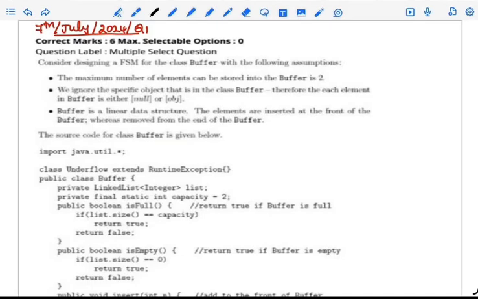This question is from the 7th July 2024 quiz 1 question paper. Consider designing an FSM. Please remember, friends, FSM means finite state machine. The class buffer has the following assumptions. In designing the FSM, the class is a buffer.